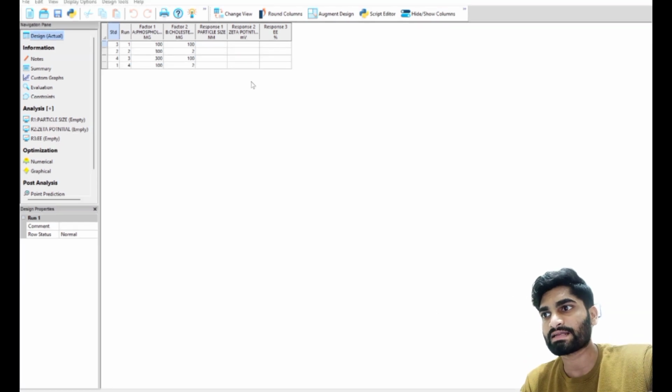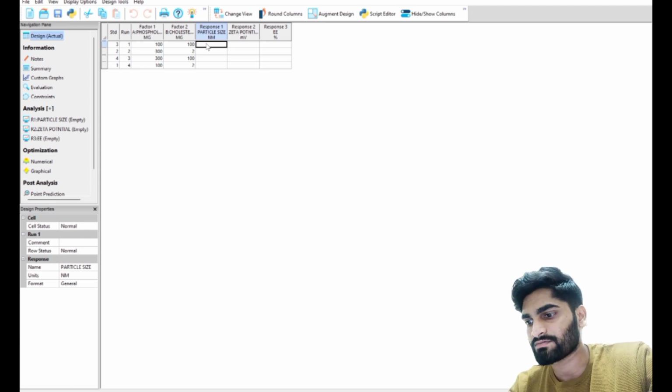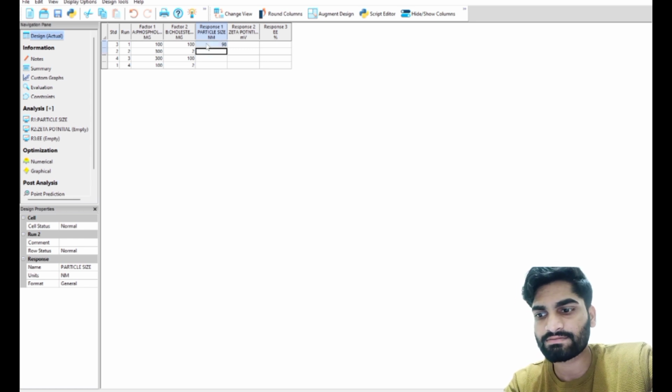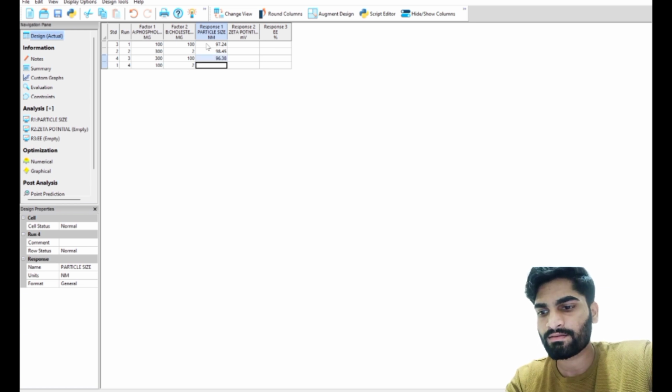Here I will show you how to make graphs of the previous factors and responses that we have entered. Now we have to enter the responses for the resultant factors that we have put here. So the particle size of this was like 98 nanometer, 98.45. I'm just entering all the responses as an example, just to show you how the graphs are made if you put the responses like this. Okay, it's just an example. It's not a good value. It's not an exact value. Okay, zeta potential.